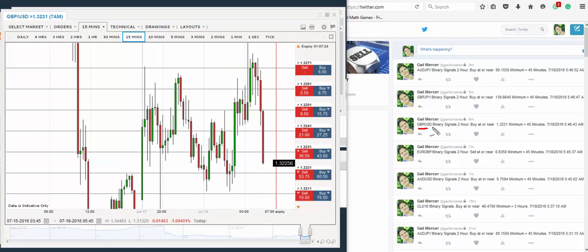Okay, here's another one on the British pound. It's a binary, it's a 2-hour. You're supposed to buy at or near 32.31. Minimum time 45 minutes. We have one right here, and it's currently at $43, which is acceptable. So I'm going to go ahead and do that one as well.